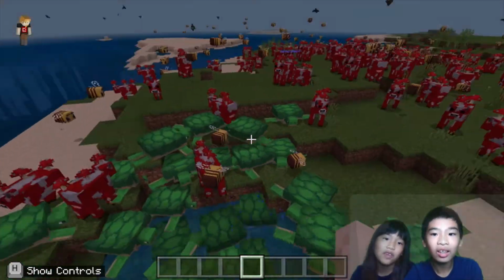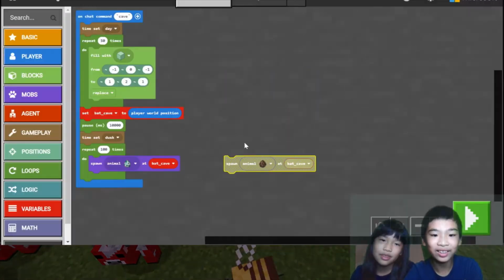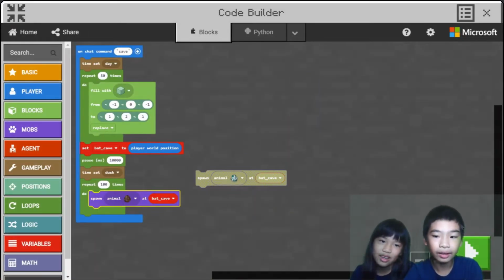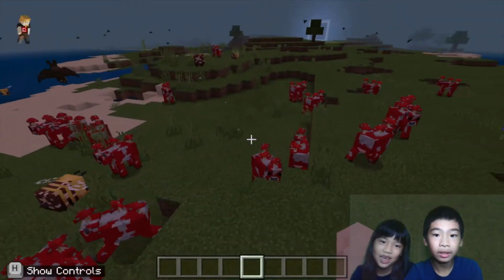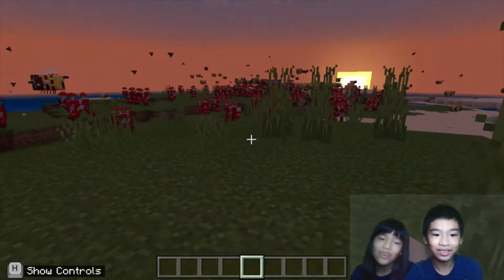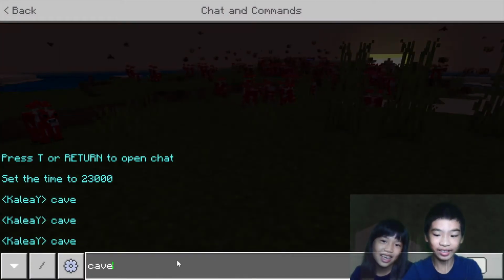Let's spawn the dolphins. Wait, we first need to. I want to spawn the villagers. Okay. Go down fast or they will hit the land. I didn't do it yet. Oh yeah, you need to type. I always forget that. Cave.